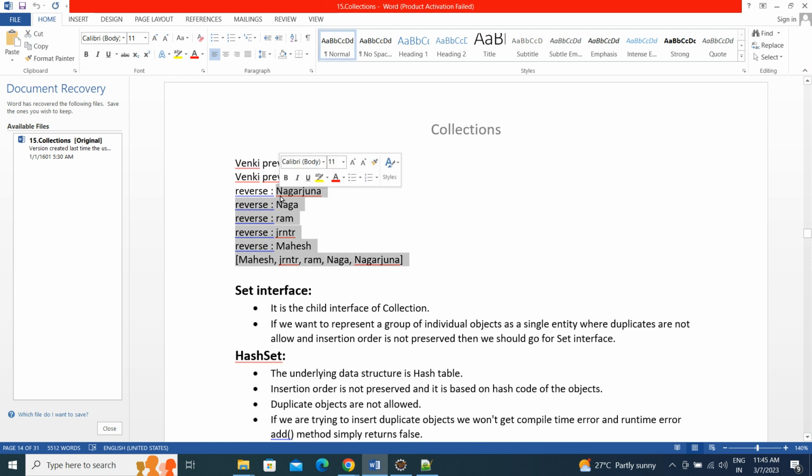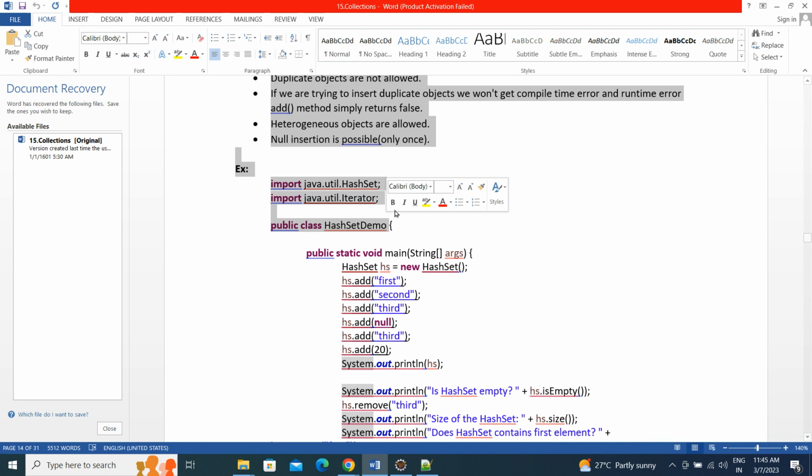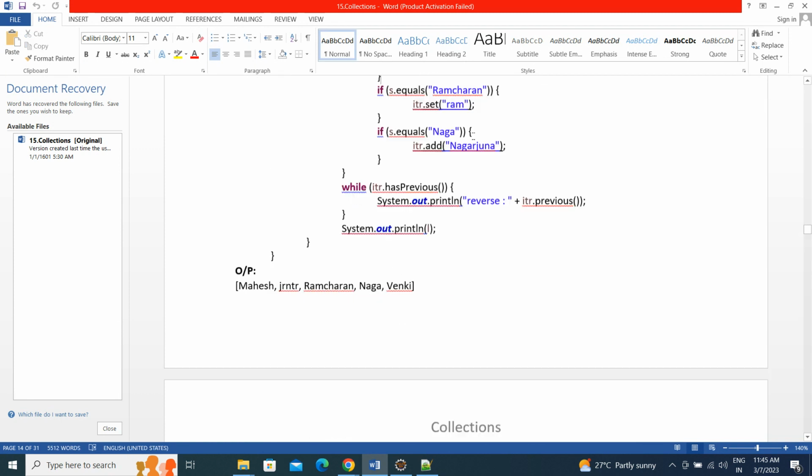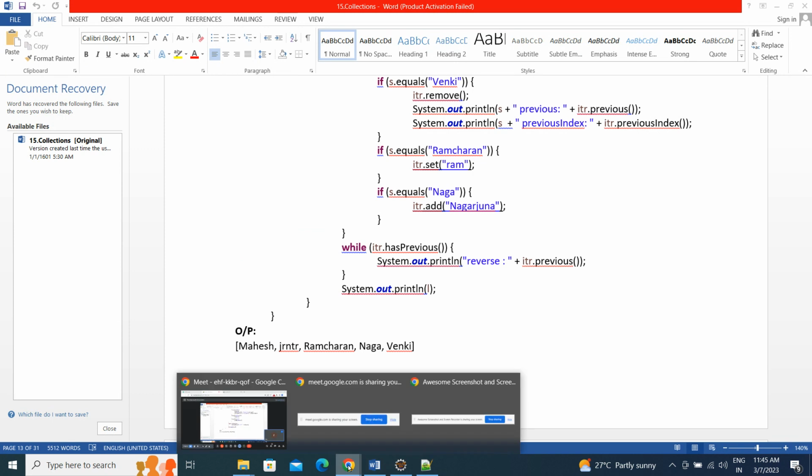Next is set. This we'll discuss in tomorrow's class, guys. Set interface we'll discuss, and what are the implemented classes, all those things we'll discuss in tomorrow's class. That's it for today's class, guys.